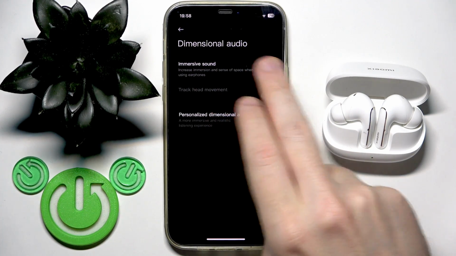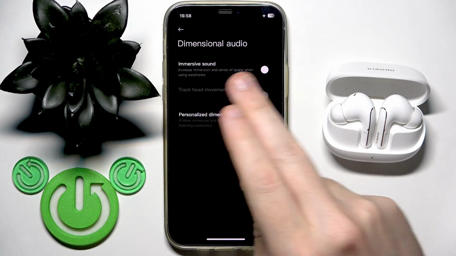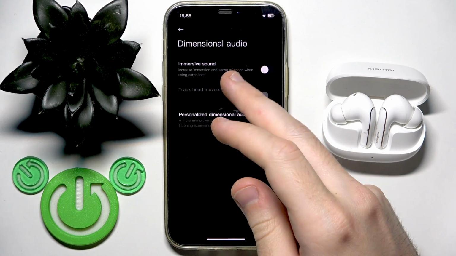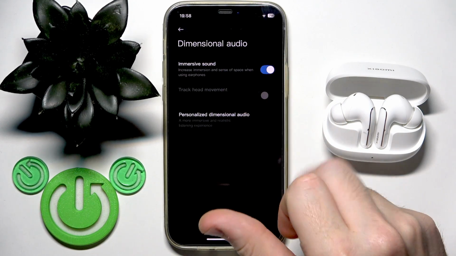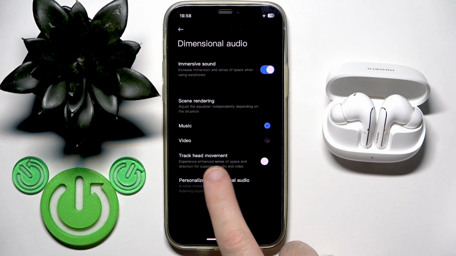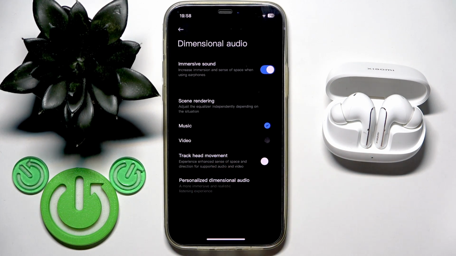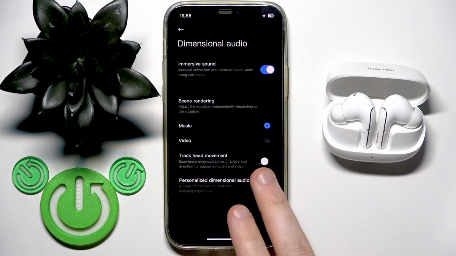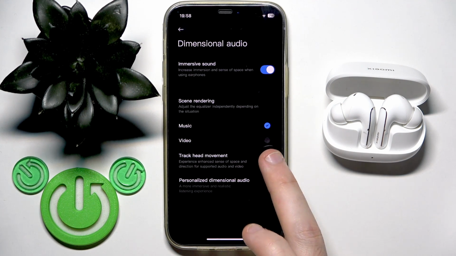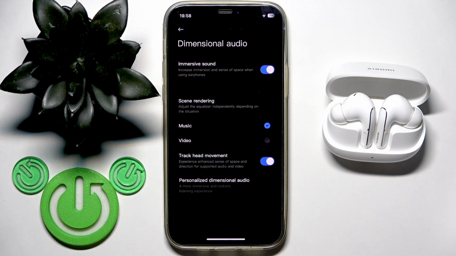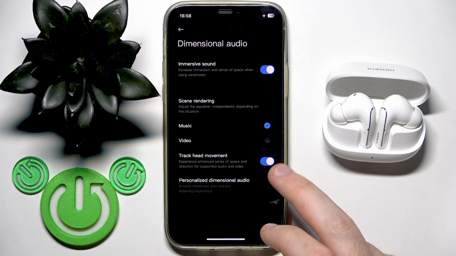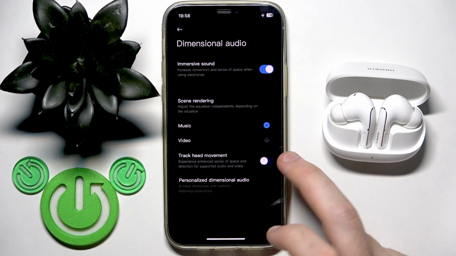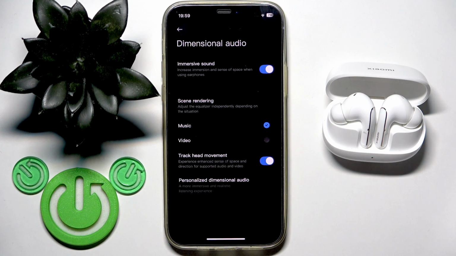Firstly, you need to enable immersive sound, so this is a special audio, and just tap the slider and then you can enable head tracking. So you also need to tap the slider if the slider has an empty background. To disable it, the same process: you need to press one time on the slider, but if the slider has a colorful background. And that's it!